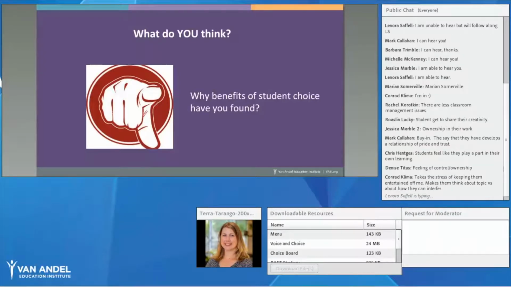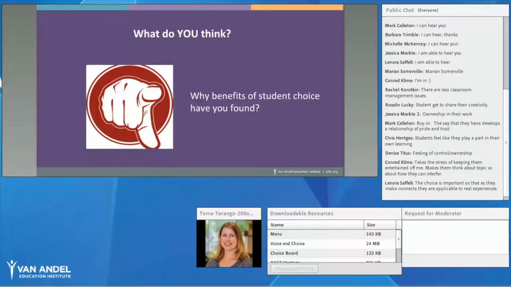The students feel like they play a role in their own learning. So important. Again, that lifelong learning piece. What a service we're doing for them if they can feel like that when they leave our classrooms. I love this answer. It takes the stress of keeping them entertained off of me. So true. I always say that's my NMP, not my problem, if you're not entertained.